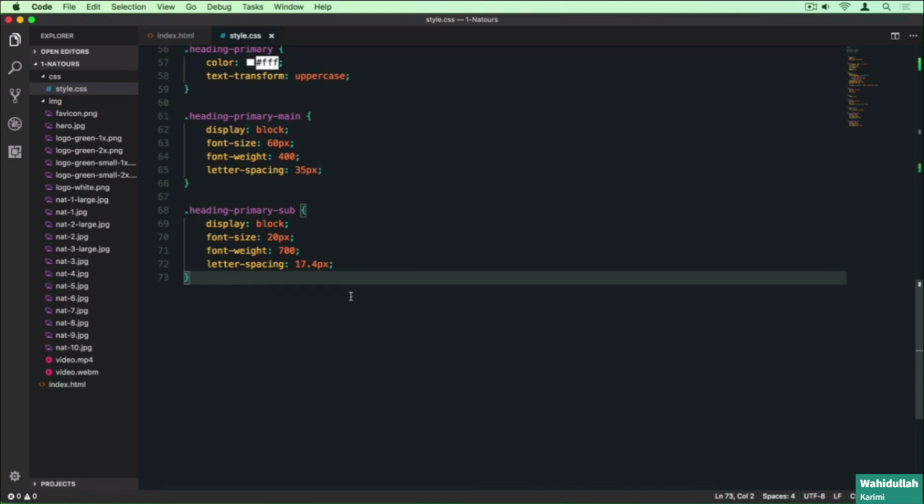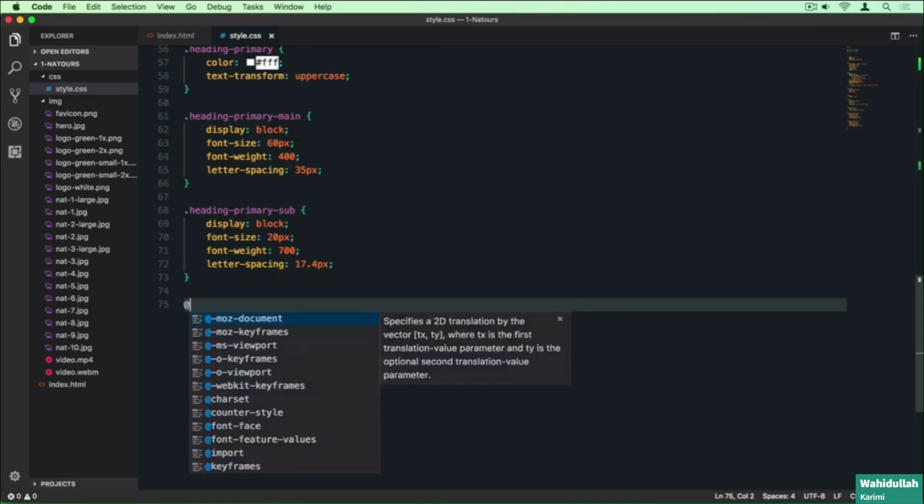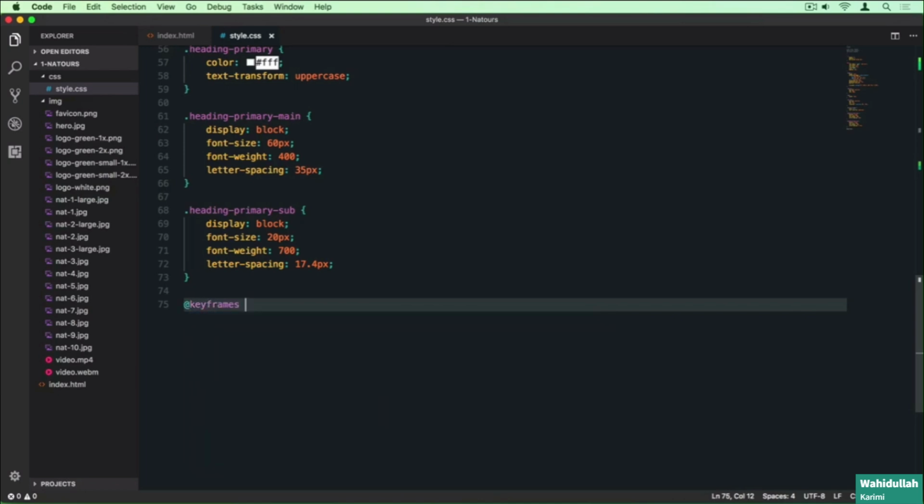So we start by creating an animation that looks exactly like we want it to be. And in order to do that, we use the @keyframes rule. So we write @keyframes, and then we give the animation a name. We're going to start with the first part, the heading primary main, which remember moves in from the left. So I'm going to call this animation moveInLeft.